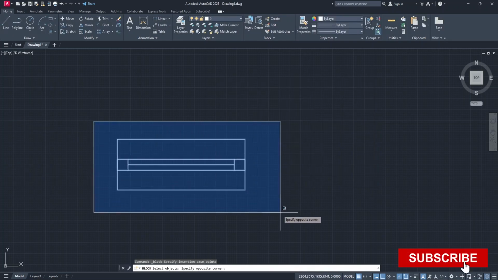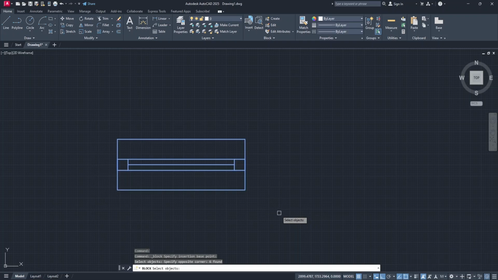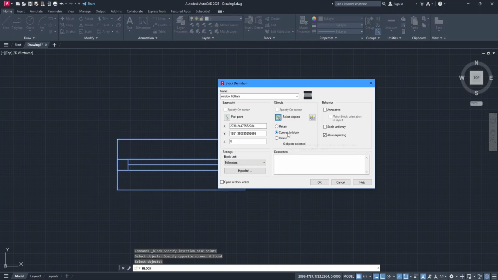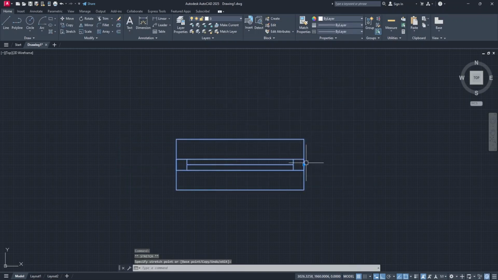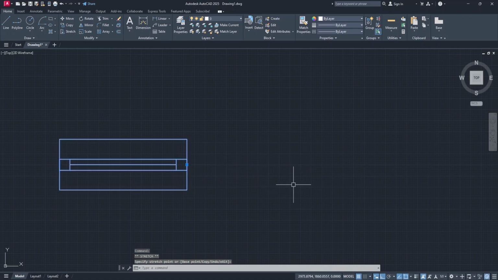Click once, highlight everything and click. Don't forget to press enter, check convert to block and then click on OK. Now it is a single object that you can copy freely in your drawings.